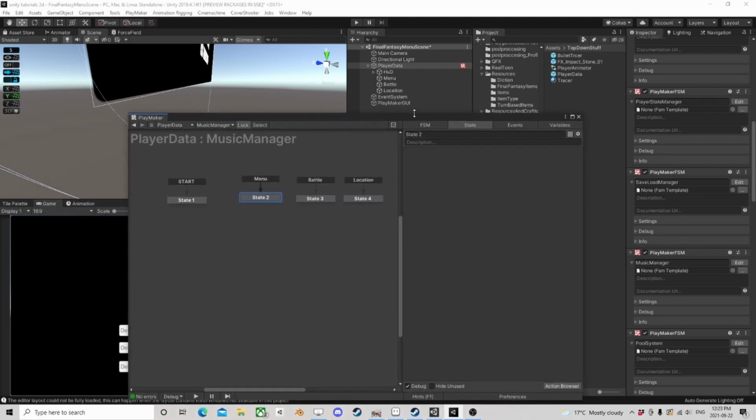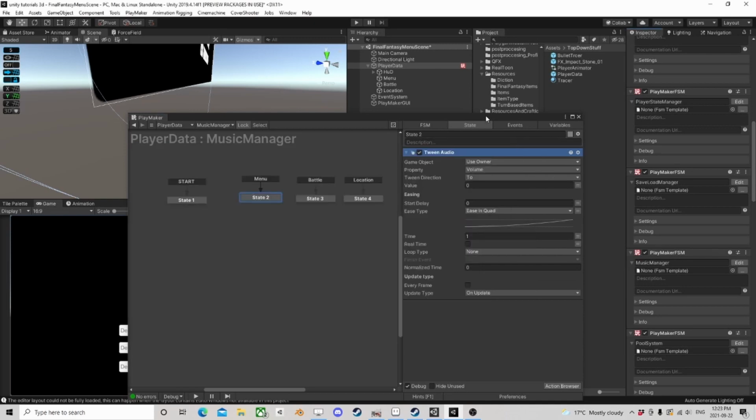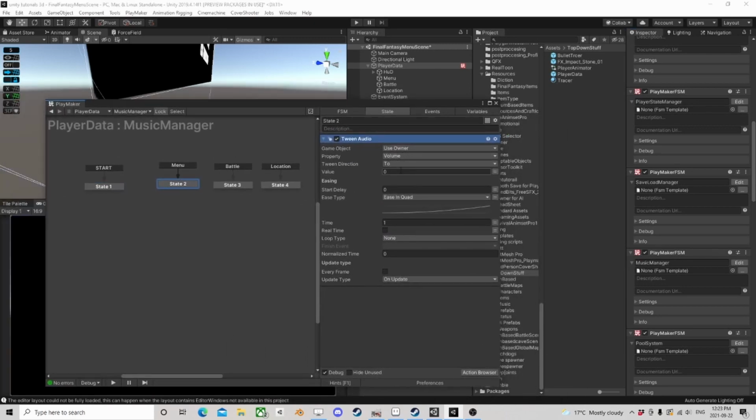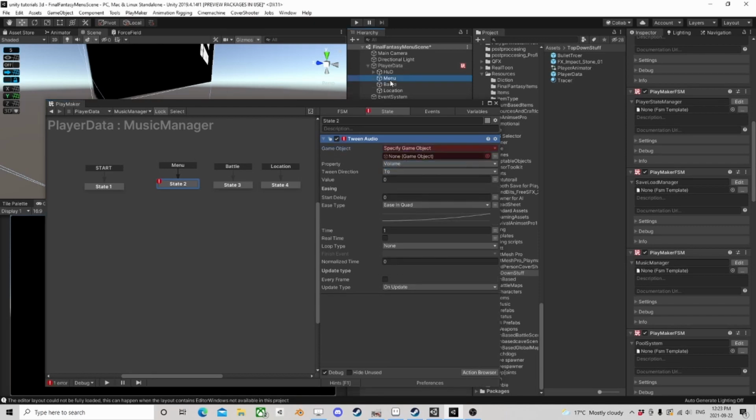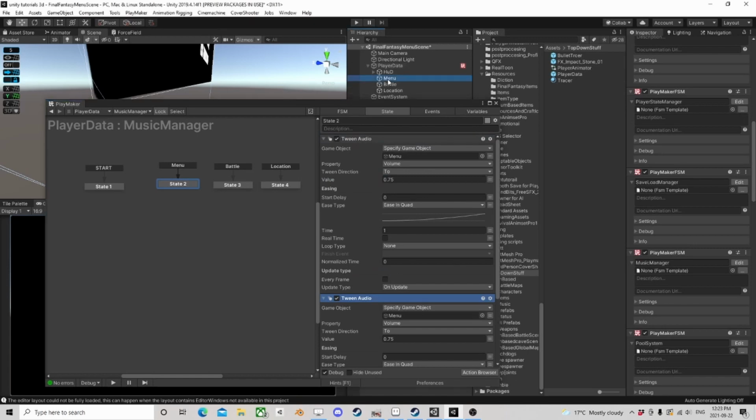And this is where we use these little things. So I'm going to use tween audio. I want to tween this guy to, we'll say 0.75. We're not going to go full. 1 second's fine. And copy him, paste him, and I want the battle to go to 0.